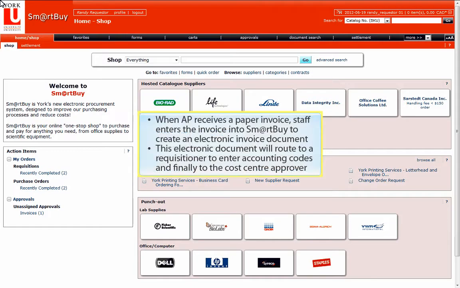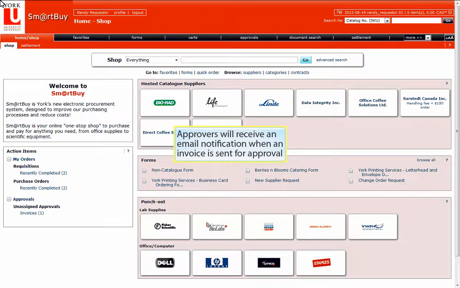When a paper invoice is received by accounts payable, staff will input the invoice into the SmartBuy system, creating an electronic invoice document. This electronic document will route to an individual to enter the accounting codes. When a new invoice is sent to your SmartBuy, you will receive an email notification.